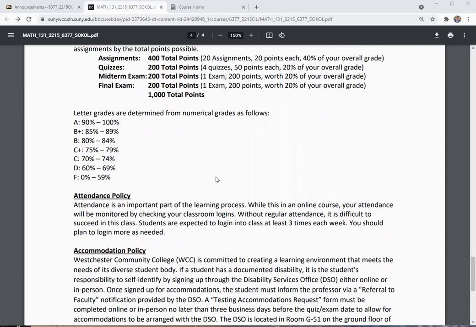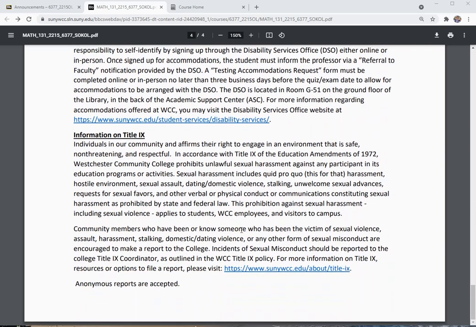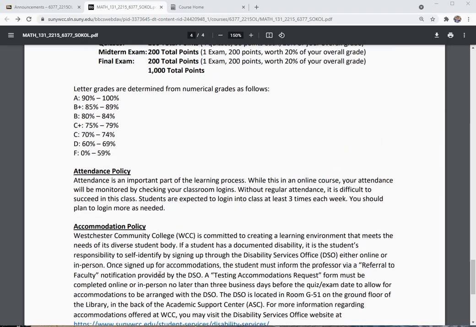All right, attendance policy. This is an online course, so I'm just going to be monitoring your logins, checking to make sure you're still logging into the class. It's going to be difficult to succeed without logging into the class regularly, and you're going to be expected to log in at least 3 times a week. You should plan to log in more as needed. There's an accommodations policy and Title IX policy here for you to read on your own.